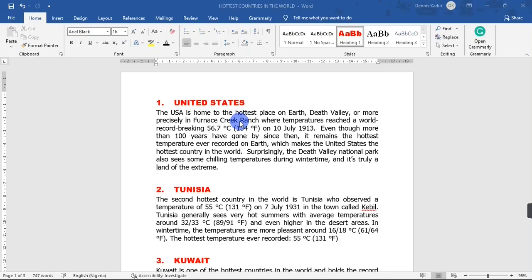So another benefit of using styles is when you want to create a table of contents. So let's say, for instance, I want to create a table of contents for this document. So I'm going to create a new page for my table of contents. Meanwhile, I have a video already on how to create a table of contents for your document. So if you want an in-depth explanation, you can go check that out. So right here, I'm just going to run you through the basics.